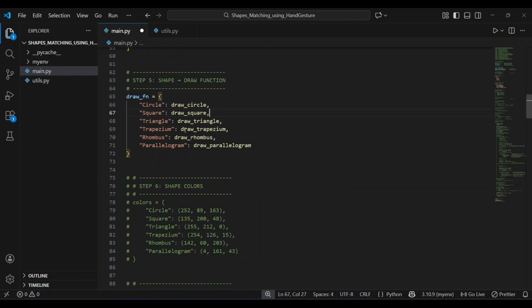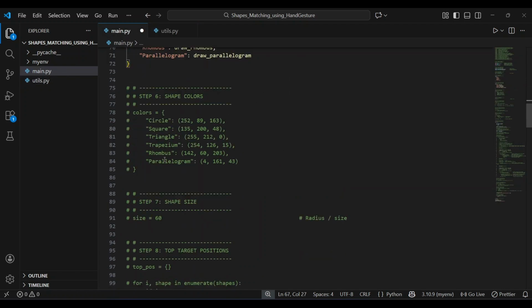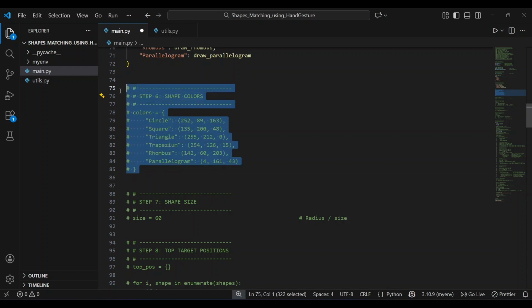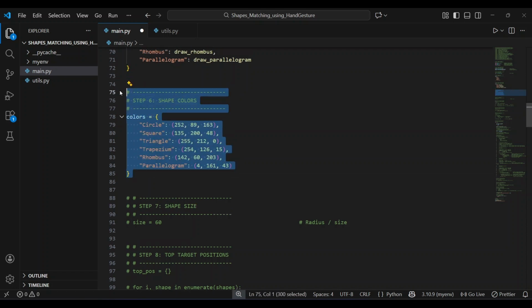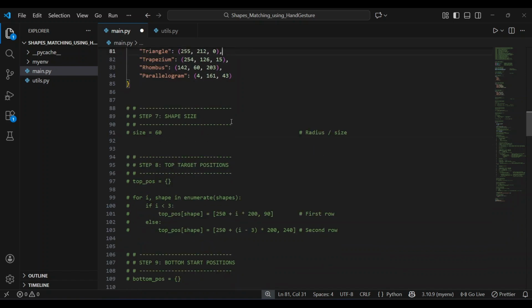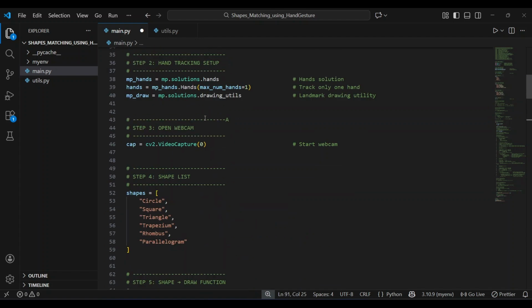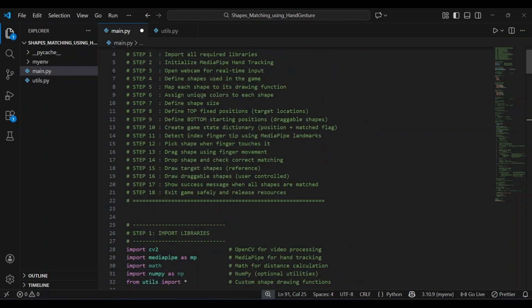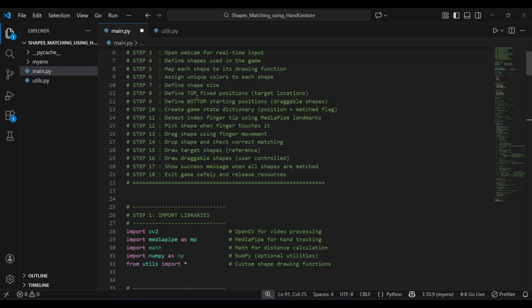Now come here, we have defined it, and now we have to define the color for each shape. So this way we have defined the color for each shape. Now this is the size, means every shape is of 60 radius, so you use a 60 pixel size. Now which step is there? Map each shape to its drawing function, done. Define shape size, done. Define top fixed position, target location, and bottom starting position, drag shapes.